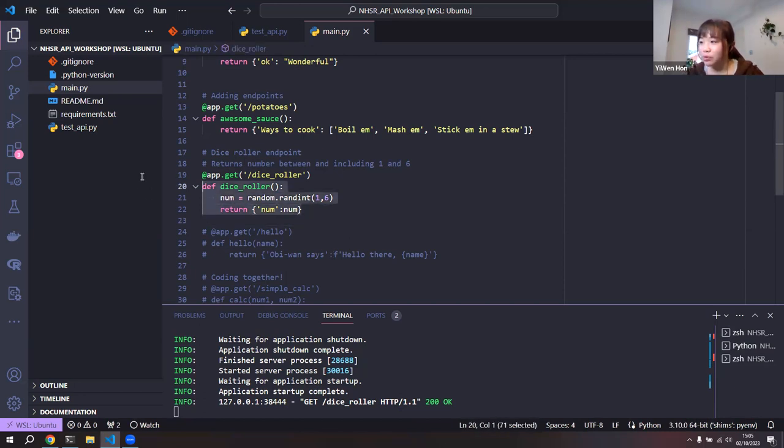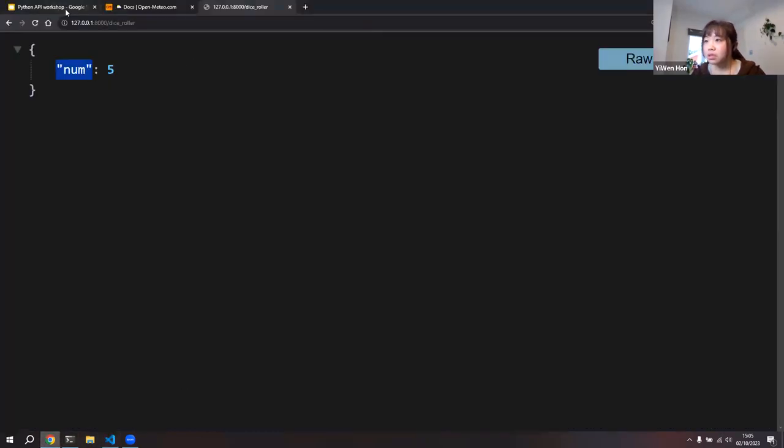Okay, that's great. So that's how we would do that. So recommendations are to use dictionaries and lists, so that it is JSON compliant. And we've practiced making new endpoints. Awesome.